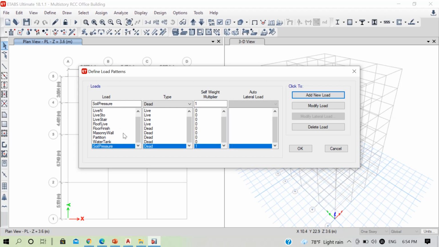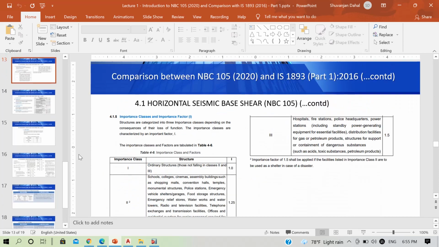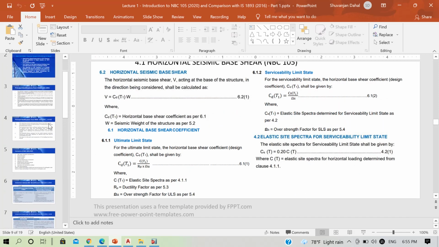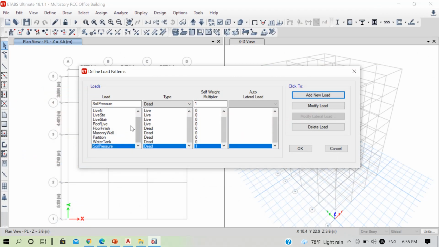Now we will have to define some earthquake loads. And remember what we discussed in our previous lecture, we discussed that the performance characteristics have to be analyzed according to our NBC 105 2020. And in analyzing the performance characteristics or in verifying the performance requirement, we have to check for both ultimate limit state and serviceability limit state. For that, what we will do is we will define two different kinds of earthquake loads. First will be the earthquake load for ultimate limit state.